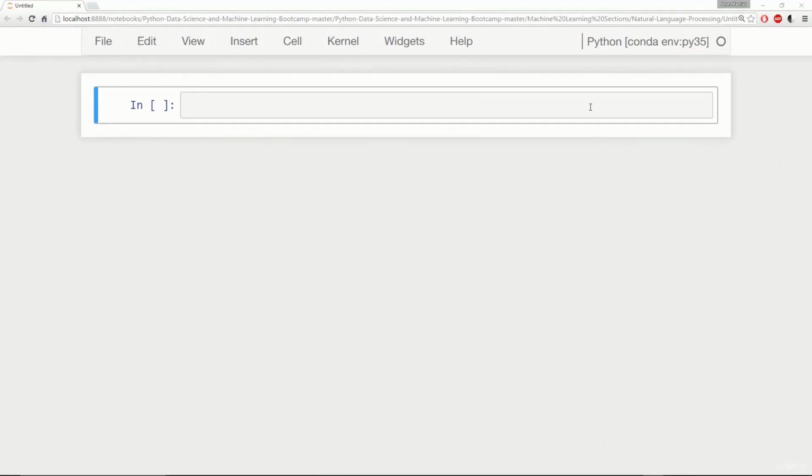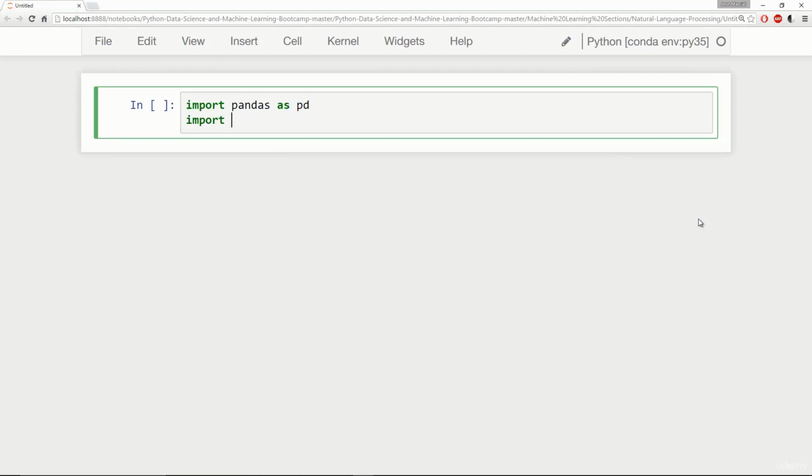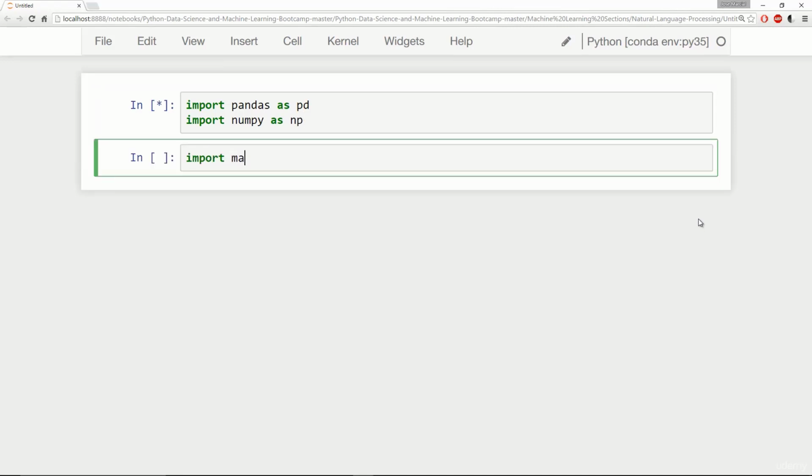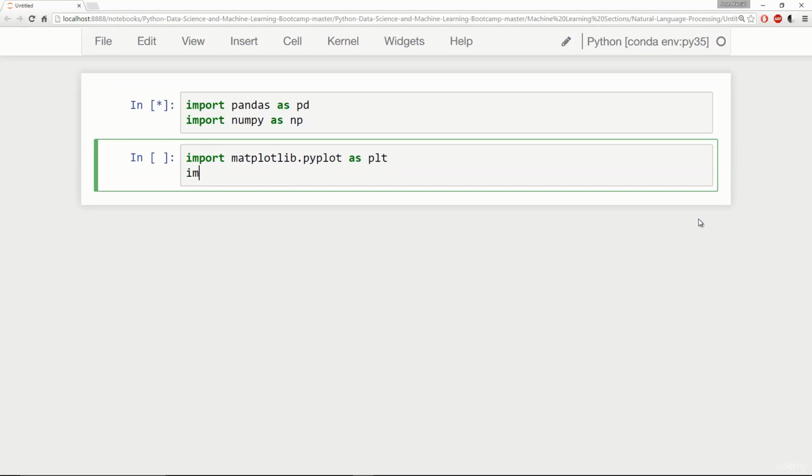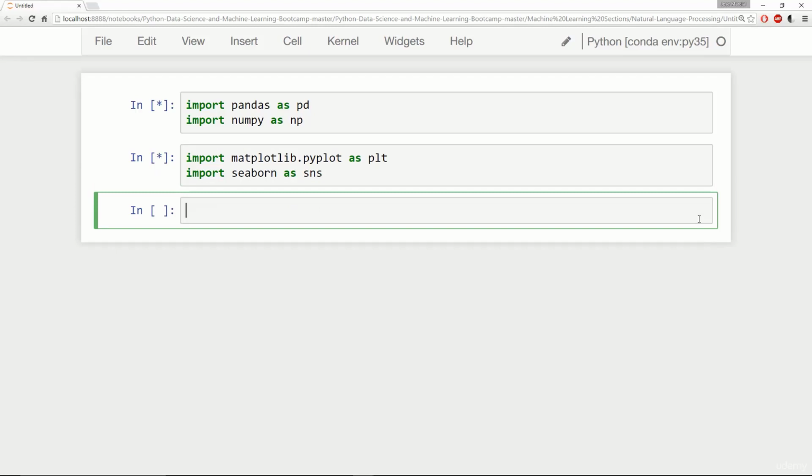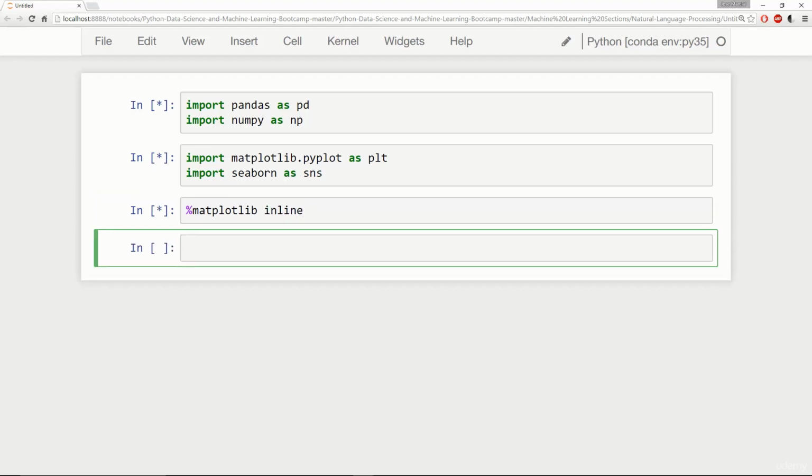Okay, here I am at the Jupyter Notebook, and I'm going to start by importing the libraries we're going to be using. I'll import my data libraries, which are pandas as pd and numpy as np, and then my visualization libraries, matplotlib.pyplot as plt and seaborn as sns. Since I'm using the Jupyter Notebook, I'm also going to say %matplotlib inline and run those cells.